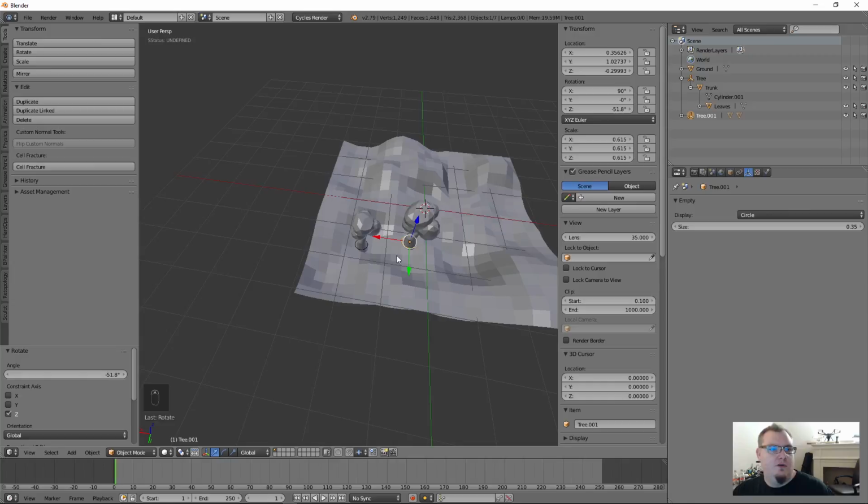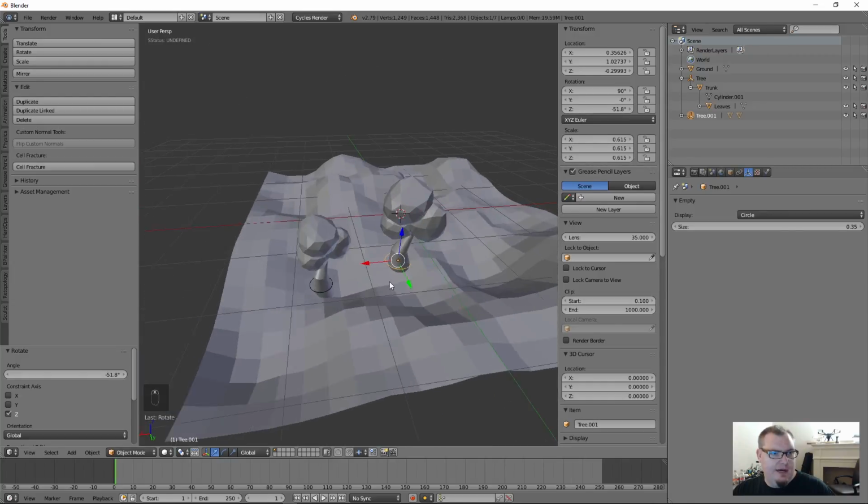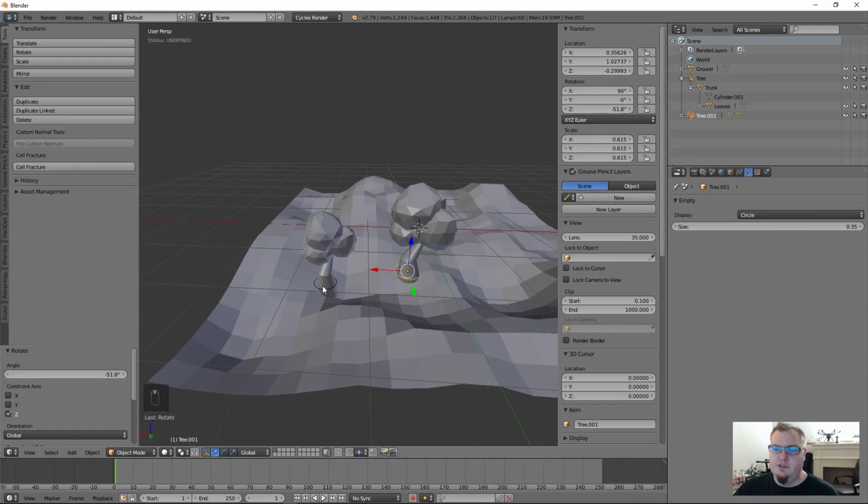Okay. So do you guys have any more questions right now about how that works? Are you still confused at all about the mesh and the object and edit mode and all of that stuff, or?